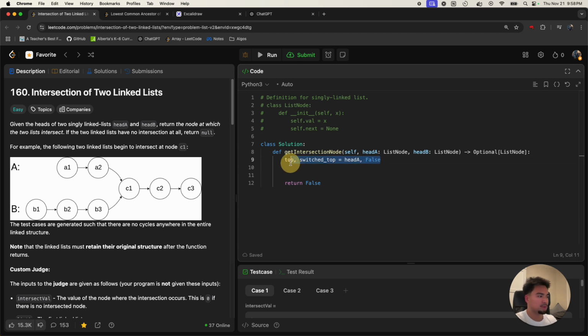Switch top. Then we'll also have bottom, and then we'll switch the bottom. And then we'll do head B. So while top is not equal to bottom. I'm not really covering for the case that they don't have intersection.